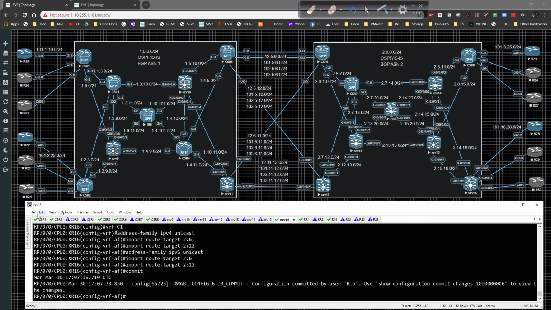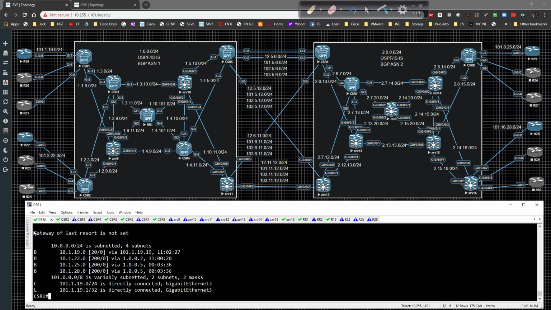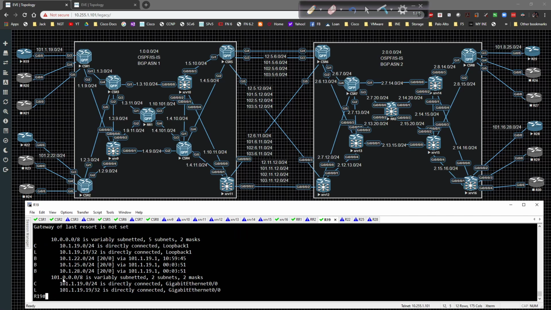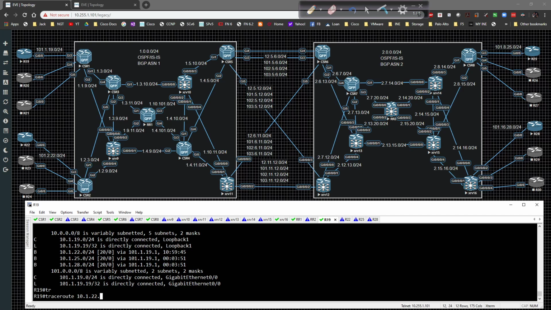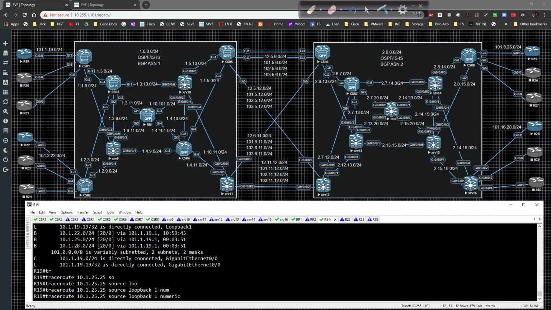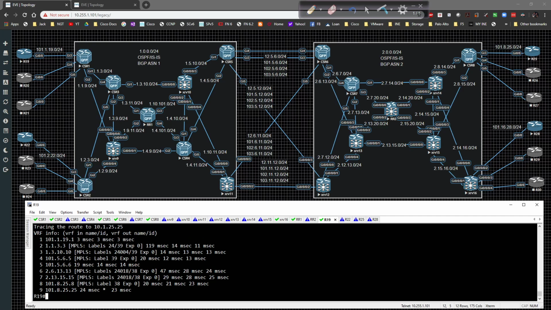So now what should end up happening is on CSR1, if we were to do a show IP route VRF C1, we should see those 3 BGP routes now being added to the BGP table. And if we go over to say router 19 and we do a show IP route, we should see 3 BGP prefixes in the routing table. So we do. So now we're going to do a trace route to 10.1.22.22. Actually, let's do 25.25, sourcing from loopback 1 numerically. And so I should follow a label. I should have an end-to-end connection, and I do.